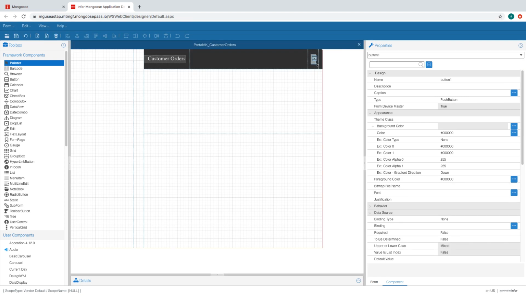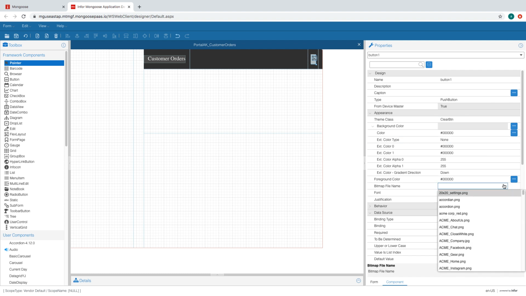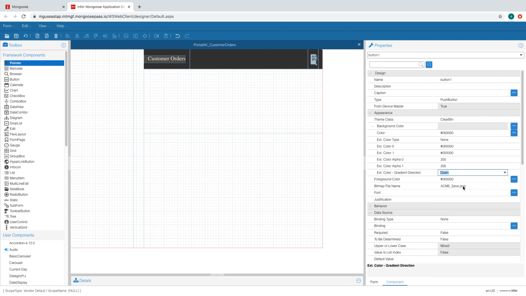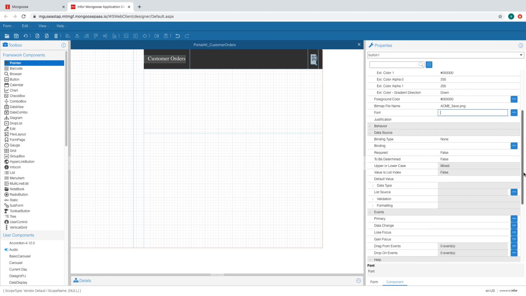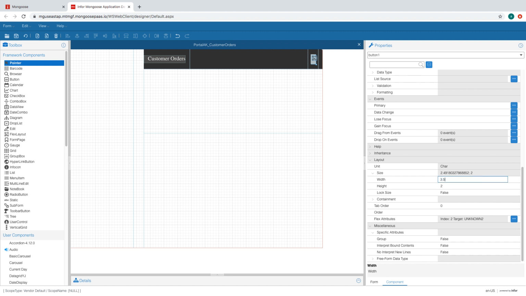Drag a button component into the second to the last region. Set the theme class to clear button and I'm giving it a bitmap file name of acme_save.png. It's a picture of a save icon. The width will be 3.5 and height will be 1.7 and regenerate.